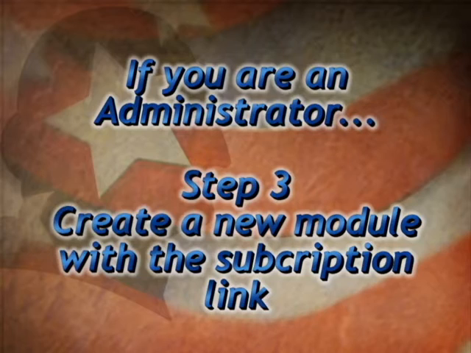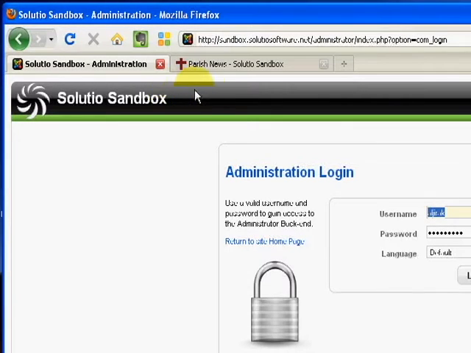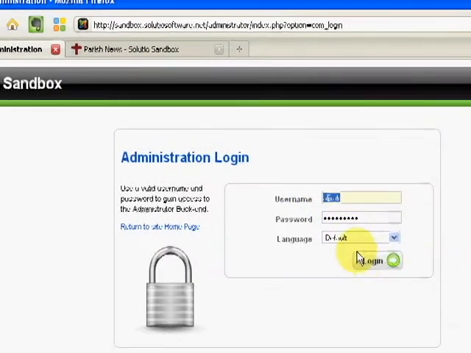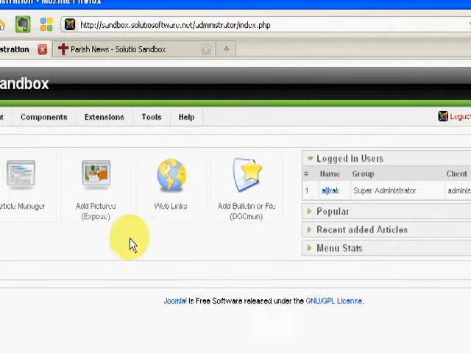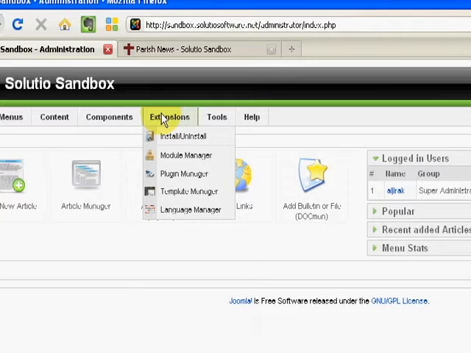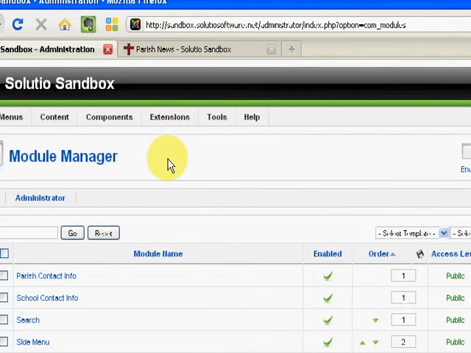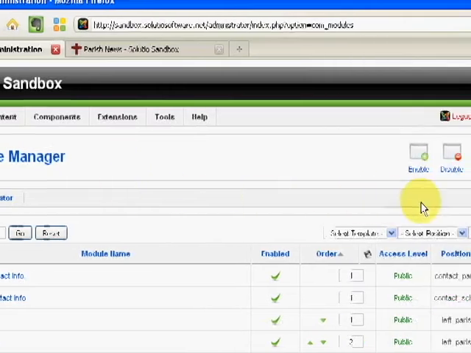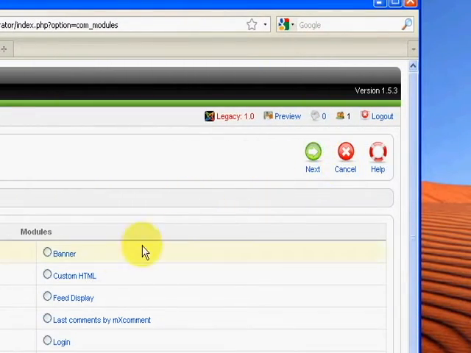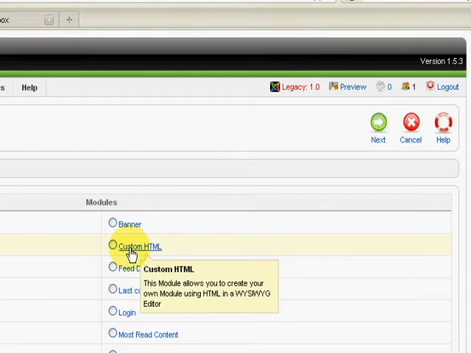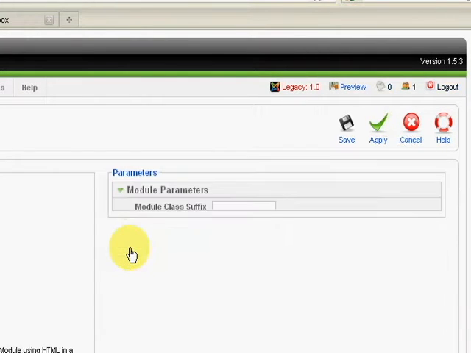To do this, we're going to go to the administrator of your website. Go ahead and go there and log in. Then along the top menu, you're going to go ahead and go to Extensions and then down to Module Manager. This will bring you to a new page. Go ahead and click on the New up at the top right for a new module, and then we're going to want a custom HTML module, so go ahead and click on that option.